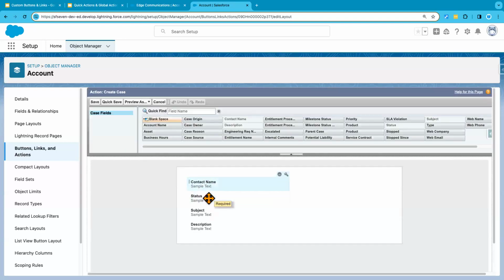And here we have to give the fields and contact name. So the contact name will be populated, the status field will be populated, and the subject and description fields will be given to us, and we will have to fill them out. And let's keep it as it is and click Save. Right?